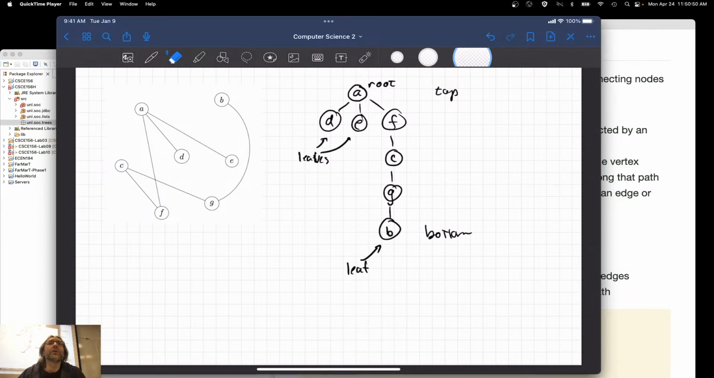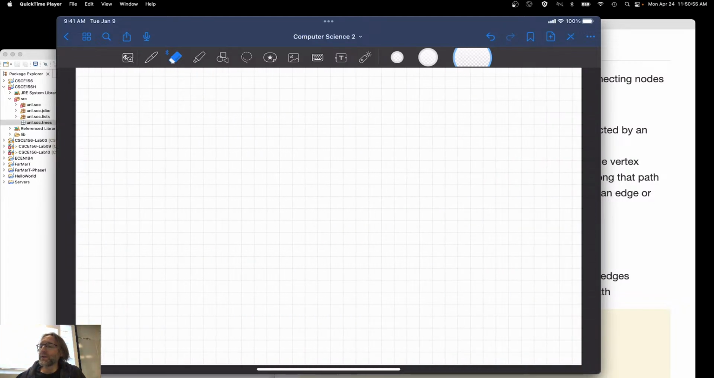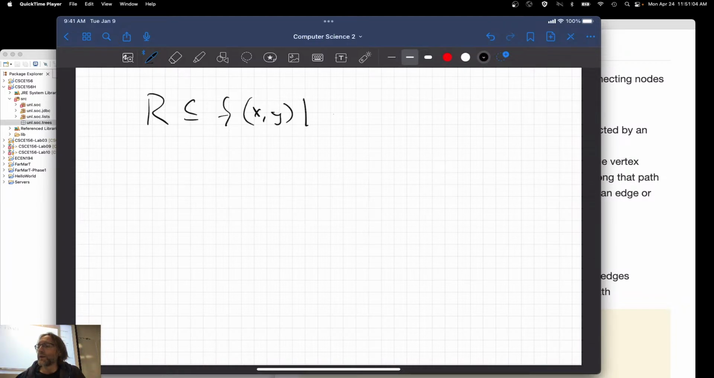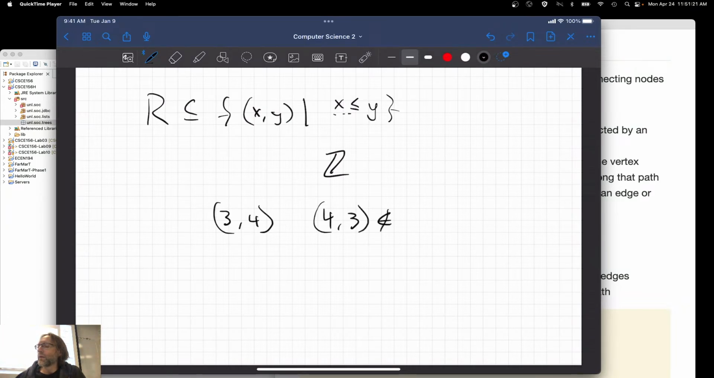In fact, if you're taking 235 right now, you probably started out with relations. What are relations? They're a subset of X, Y pairs, a binary relationship, such that some relation holds. Say that X is less than or equal to Y. And then our universe of discourse here is all integers or something. And so 3 and 4 are related, but 4 and 3 are not related. That's in the relation, but that one's not.